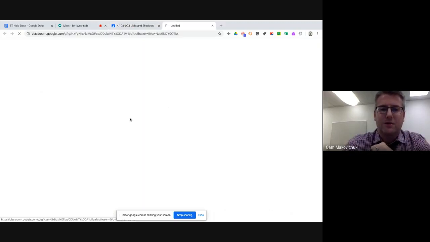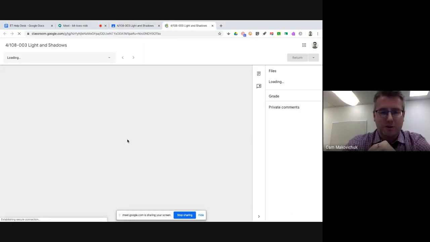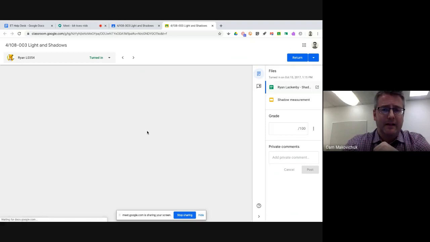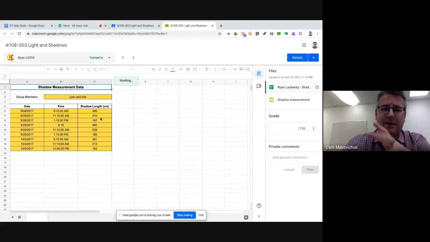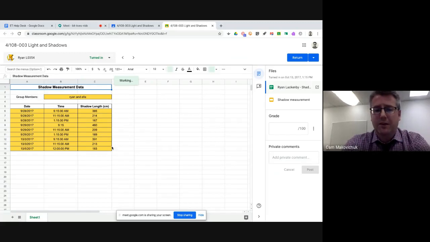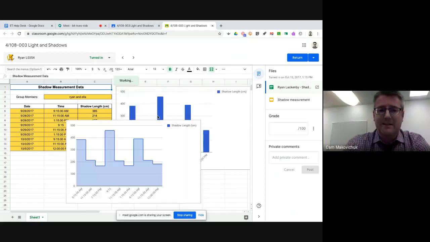If I click into the shadow measurement Google Sheet here, where they were measuring and recording shadow lengths, here we go. They were filling out all of the information in the highlighted boxes: the date, the time, and the length of the shadows. So I can see what Ryan and Ella were working on in this case. They have also added some charts to represent their data.